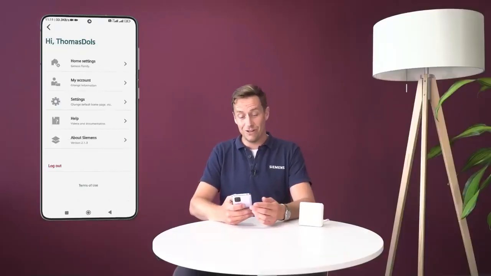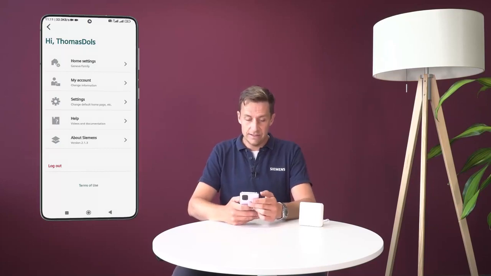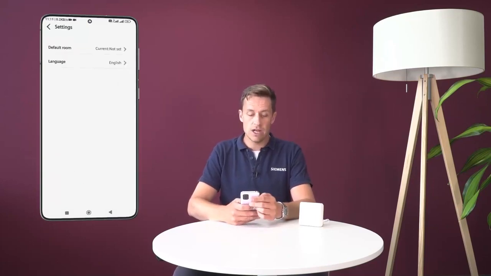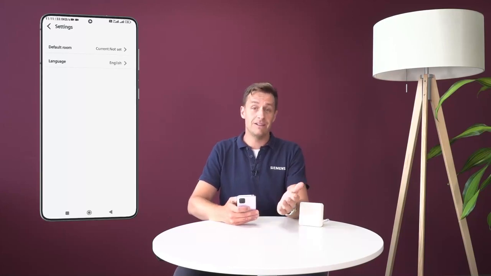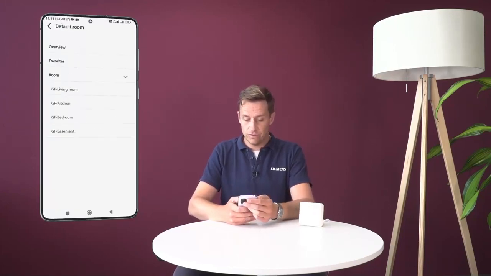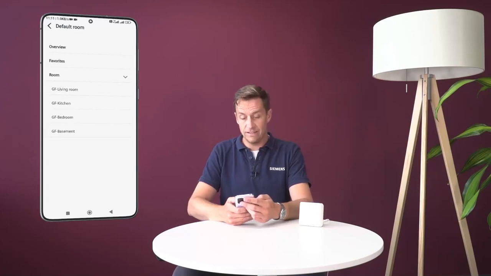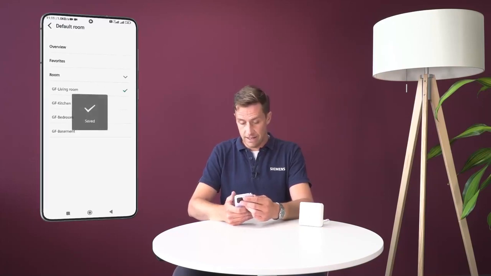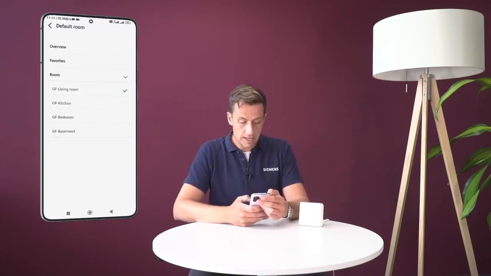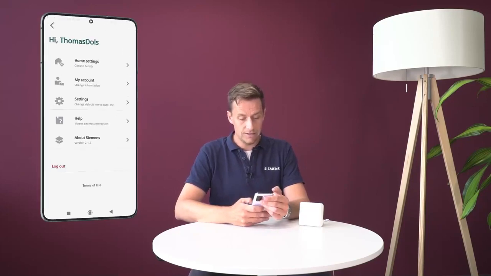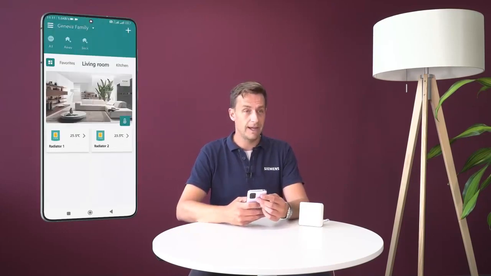The last thing I want to talk about is that in the settings, you can also change the default room. That would be the room that is displayed the very first time you open the app. So today, I don't have anything set as default room, but I can say living room, for instance. And here I define living room, and this means that whenever I will be opening my app, the living room will be the default room displayed.